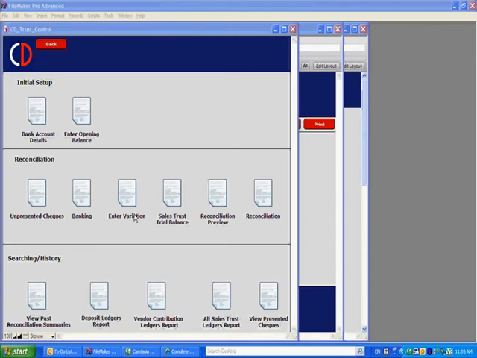The Sales Trust Trial Balance generates a trial balance report at any time for your trust account.